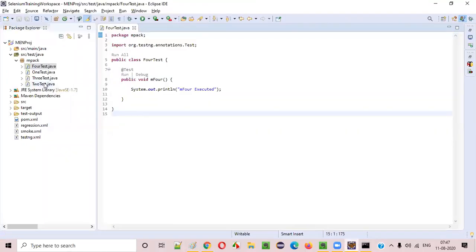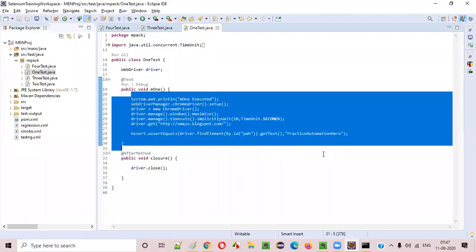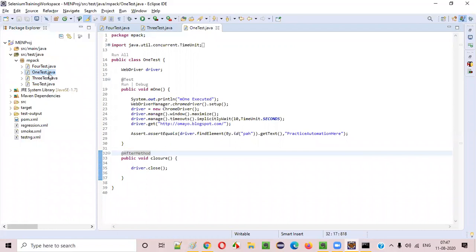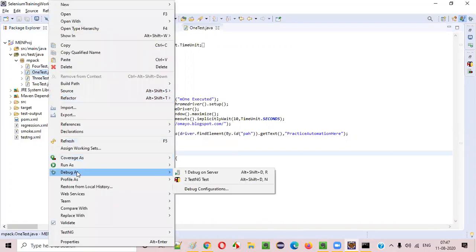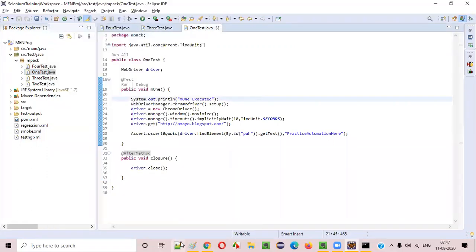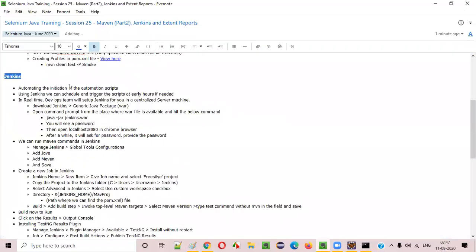In this automation script, we have only automated what should be executed, right? We automated what should be executed, but we didn't automate the initiation of the test. In order to initiate this particular test, I have to right click, Run As, TestNG test. This I have to do manually. If you want this to be automated, what do you have to do? The answer is Jenkins. Okay. So, automating the initiation of the automation script.